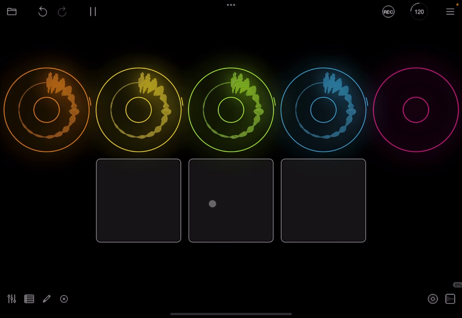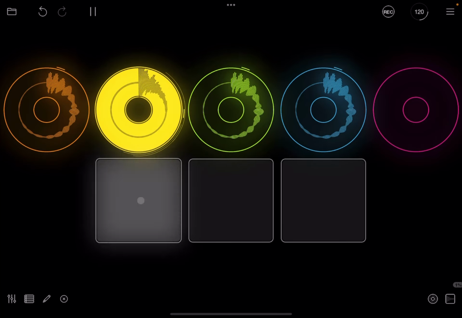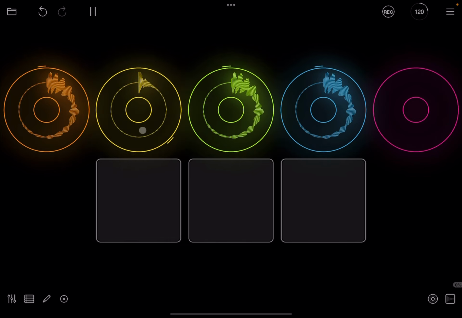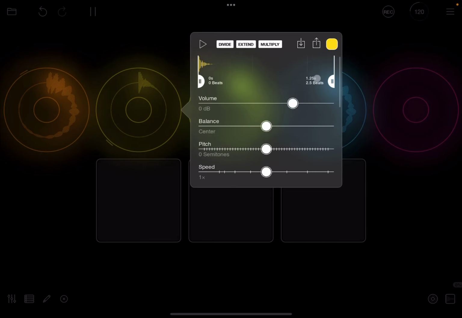Okay, so let's go back to the looping view and let's listen to the yellow clip. Now I'm going to click several times the button underneath, which will multiply with pad, which is the equivalent of extend. Okay, as you can see, it has duplicated, extended.